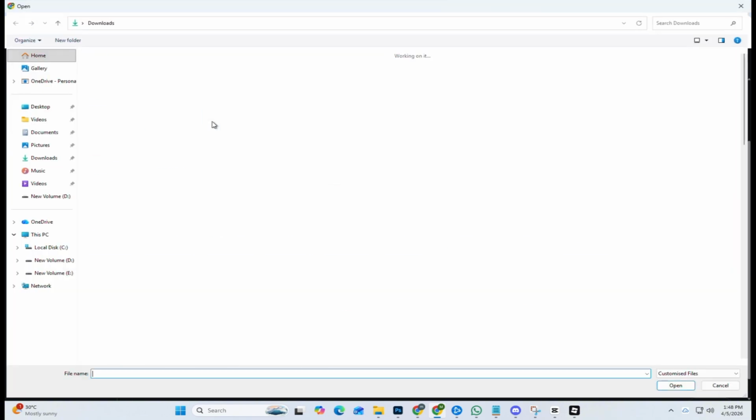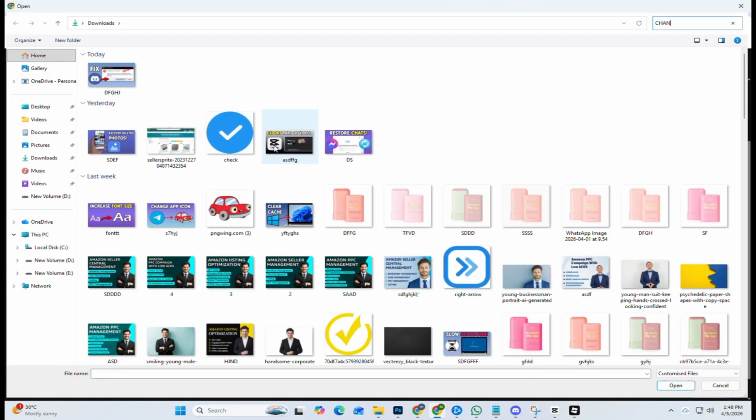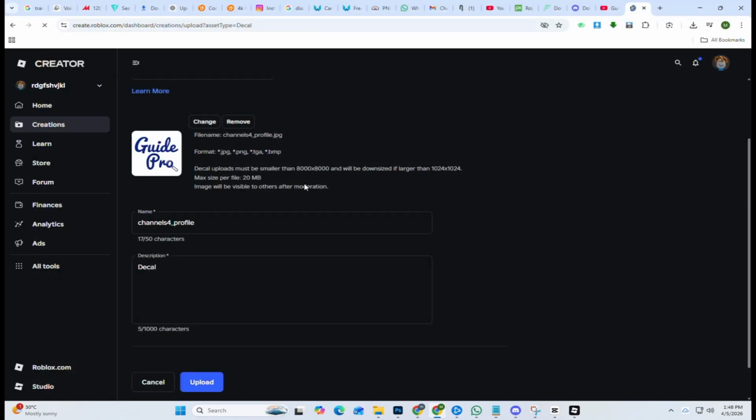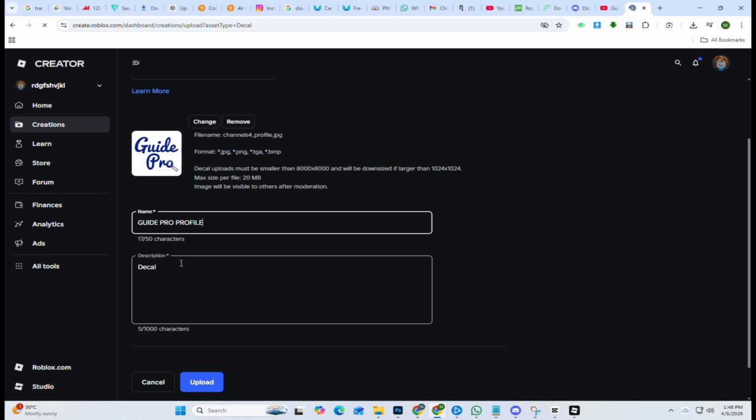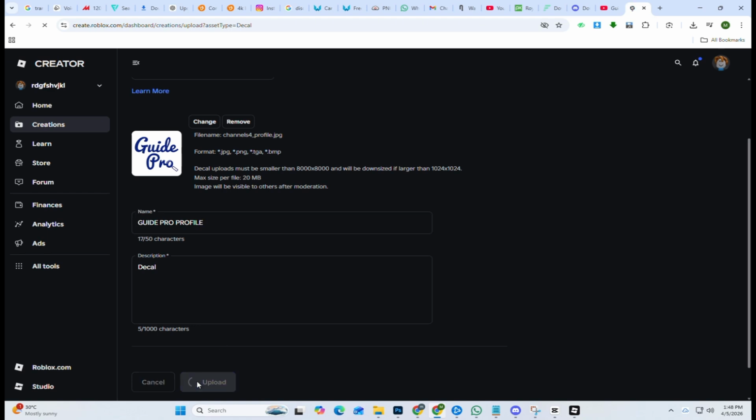Press upload and we can then find what we're going to do this with. You can select it and press open. There it is. Now you can give this a name. And next you can add a description as well. And if you're ready, you can then press upload at the bottom.